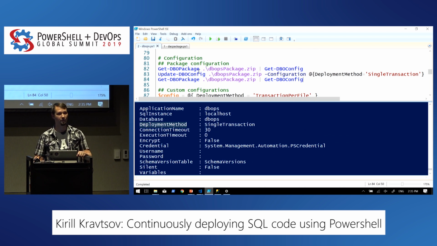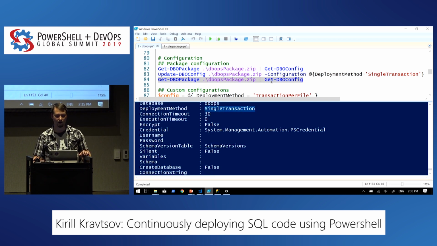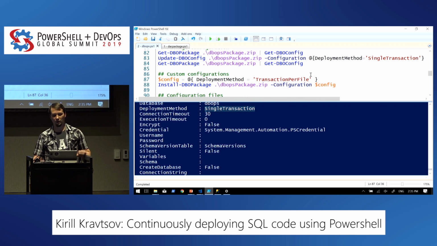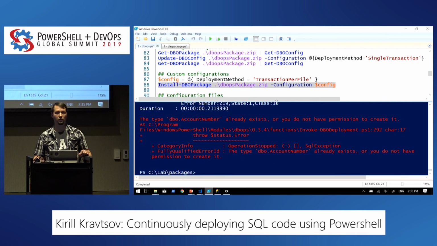So here I'm getting the configuration from the current package and updating it to have a single transaction deployment method. And you can see it has updated the data inside the package. The other way would be you could specify a custom configuration as a hash table and then pass it to the install DBO package as a configuration parameter, and that will override the stuff. But in this case, we have an error. And that's actually to be expected.